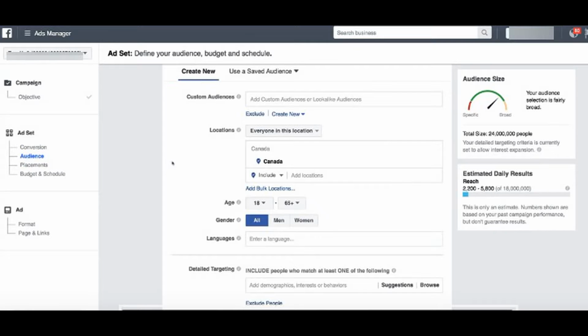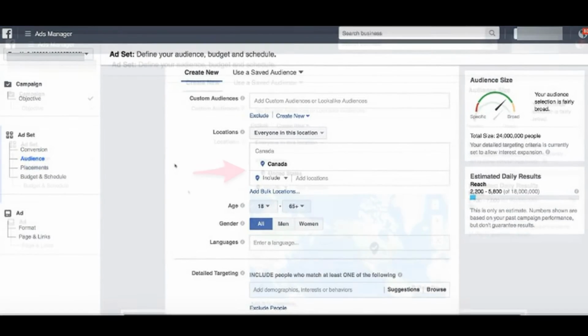Now here's something important that we need to talk about: locations. There are a lot of people that make mistakes on this part. I'm going to explain this in detail. By default, Facebook puts everyone in this location. Now, this is for people that travel. Anyone who travels to that location is going to see that ad. You don't want that. You want everyone who lives in this location.